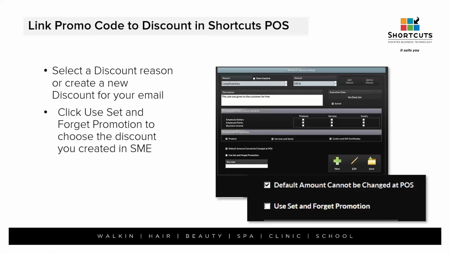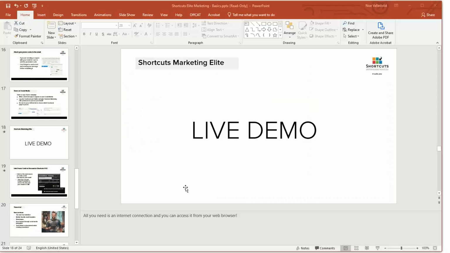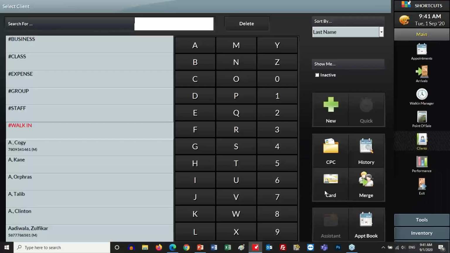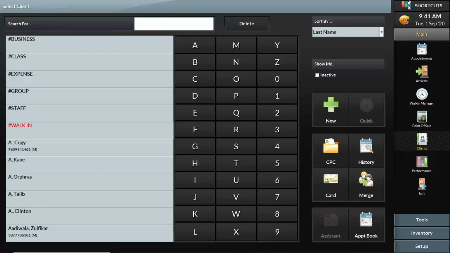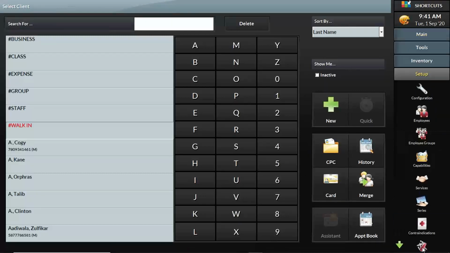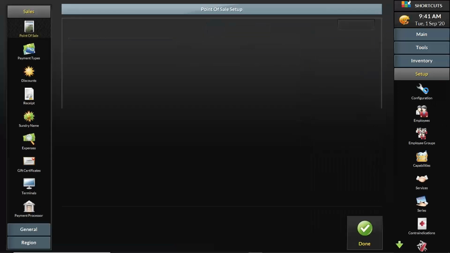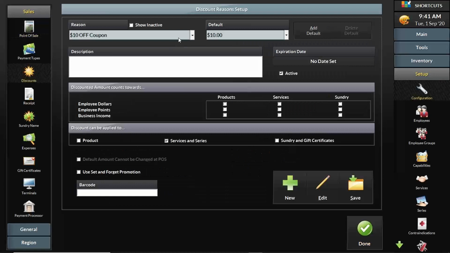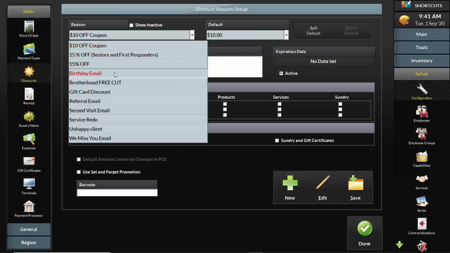Once you create your discount reason in your email and Shortcuts marketing, and once you've created your discount in your Shortcuts point of sale, you want to make sure that you're tracking them. So in the actual Shortcuts point of sale, you can connect the two discounts. So let's go back to the actual Shortcuts Fusion. You go to Setup, Configuration, and remember Sales Discounts.